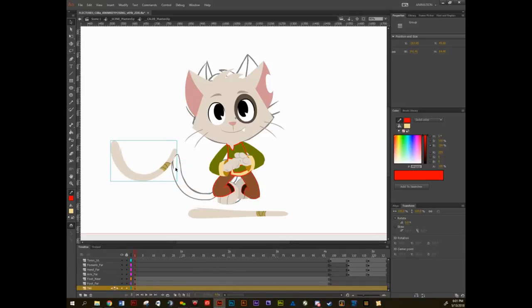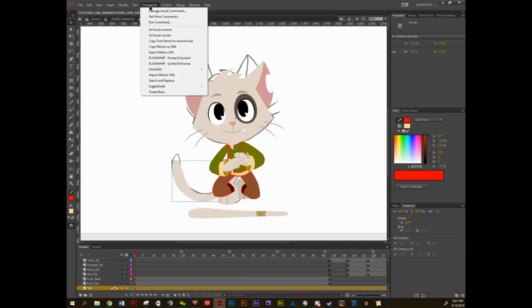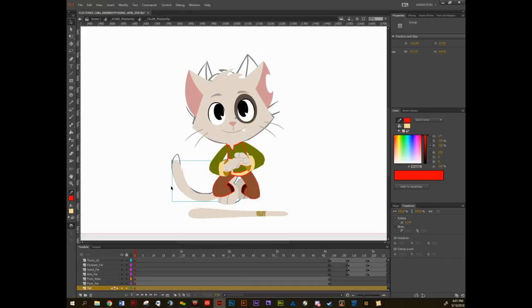I've now got his tail curved along that line. And that is the art brush extension. It's awesome. It's a very cool extension. It works really well with Flash CS6. So that's one way I could curve that tail out, by using that.